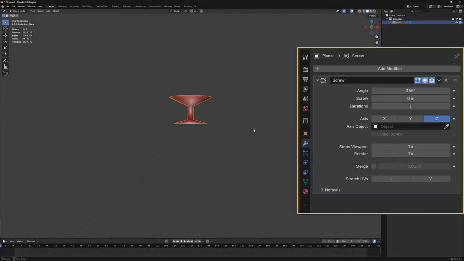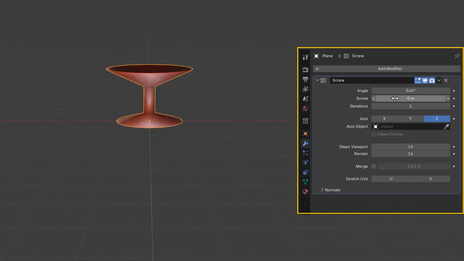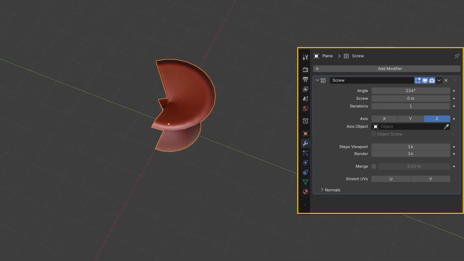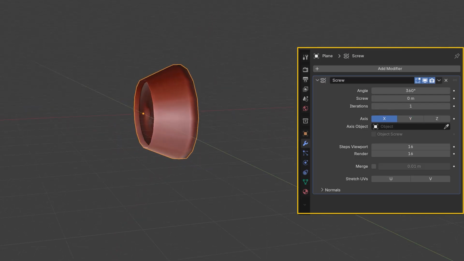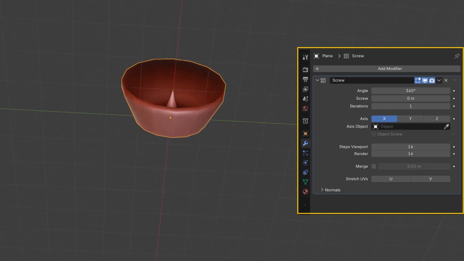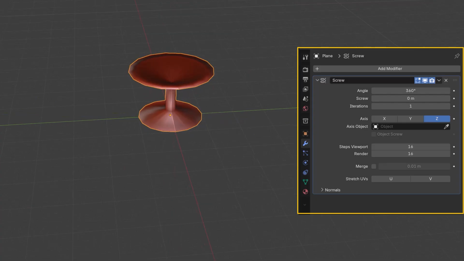Only some of the parameter fields in the modifier panel are relevant when we are doing a simple spin operation. Angle defines the angle of rotation. If we set it to less than 360, we get a cut-through of our goblet. Axis defines which of the object's own axis rotation is about. By default, it's Z, but using other axes gives us different shapes.